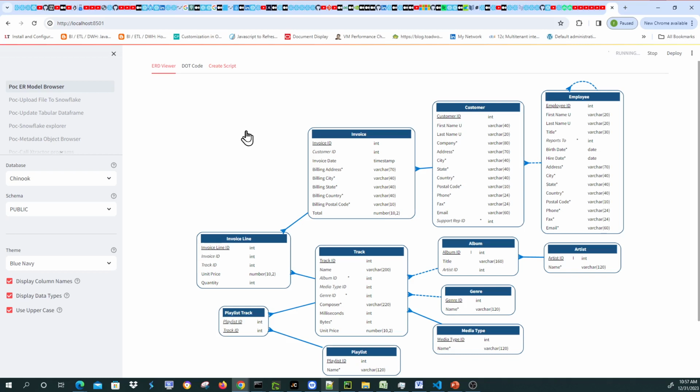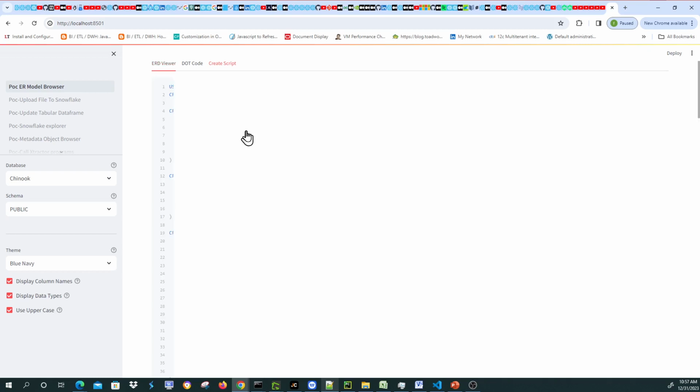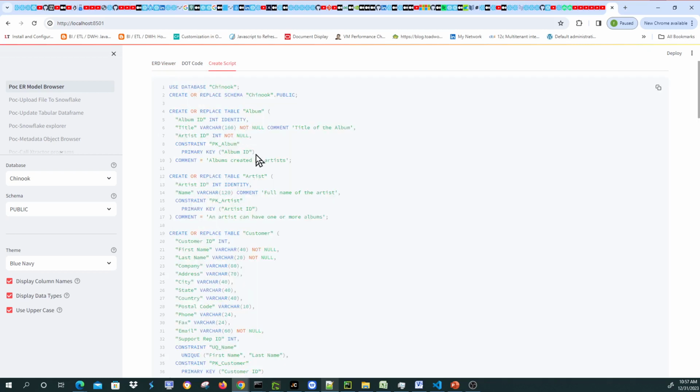Oh, it is running. So here we have the DDL to create the database and to create the tables. So this is free open source code that you can use. The second page is a proof of concept to call the extractors. These extractors are desktop applications.